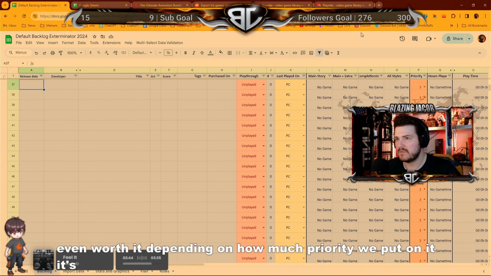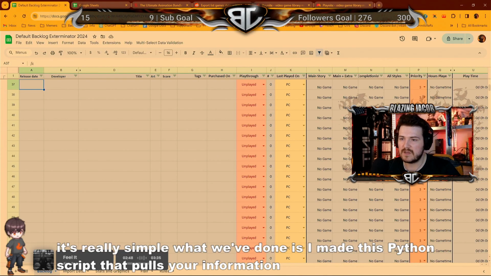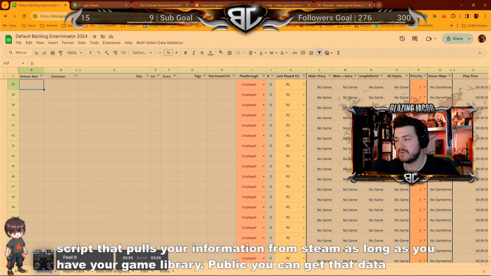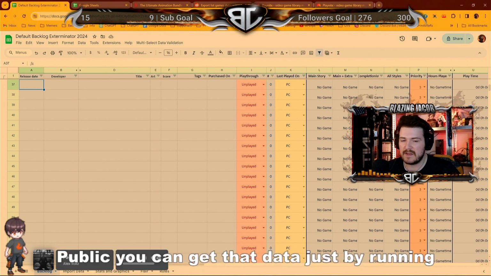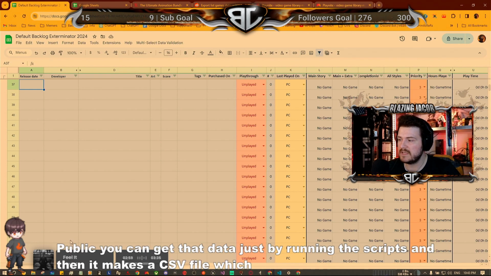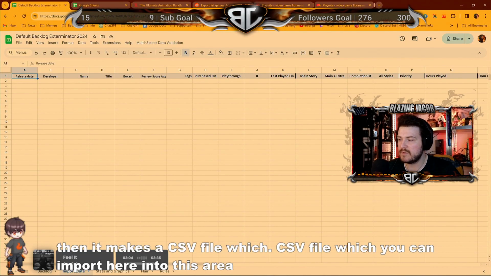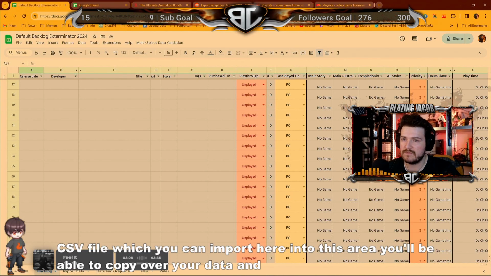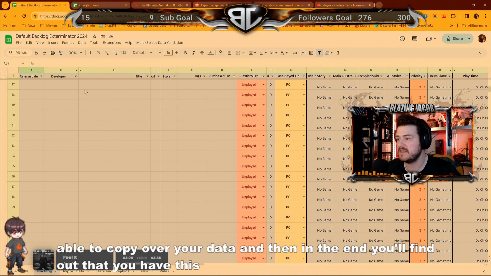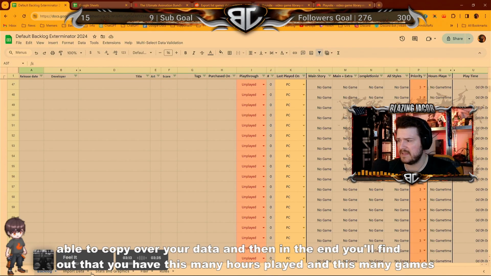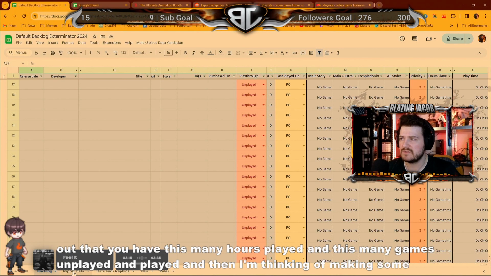It's really simple. What we've done is I made this Python script that pulls your information from Steam. As long as you have your game library public, you can get that data just by running the script, and then it makes a CSV file which you can import here into this area, and you'll be able to copy over your data. And then in the end, you'll find out that you have this many hours played and this many games unplayed and played. And then I'm thinking of making some graphics for that. So that is still ongoing.